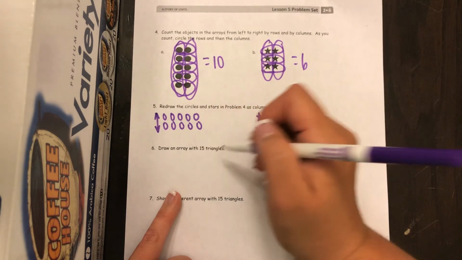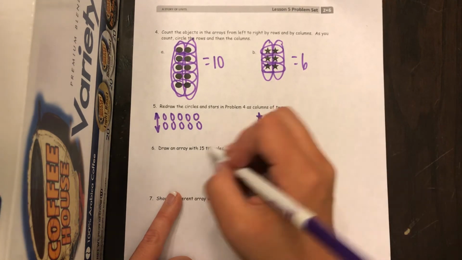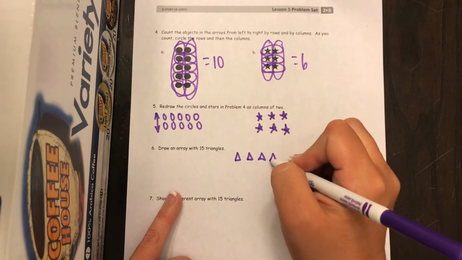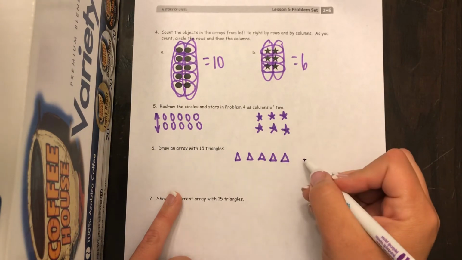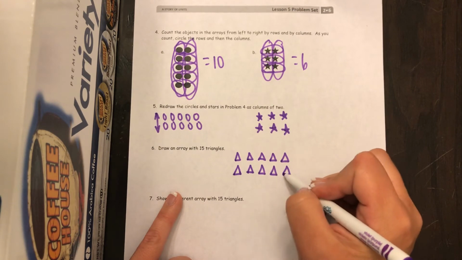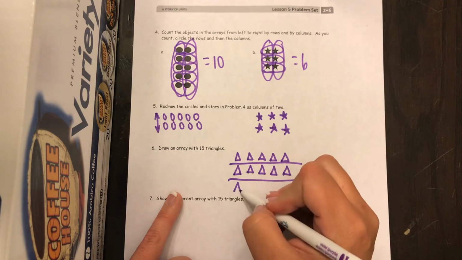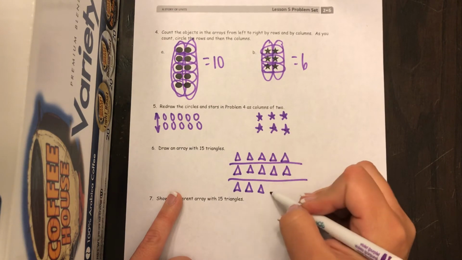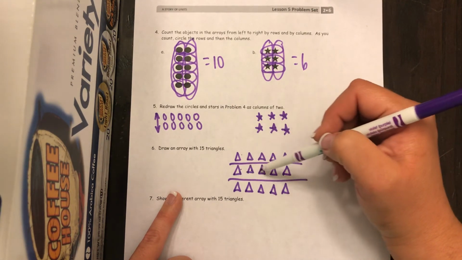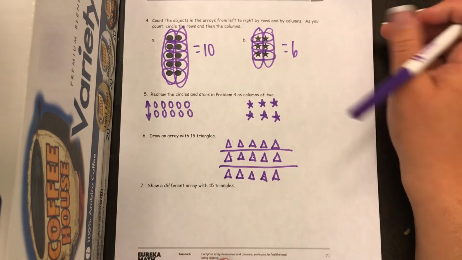Now you're going to draw an array with 15 triangles. Okay? So this is what I do. I'm going to count by 5s. 1, 2, 3, 4, 5. That's a row of 5. 1, 2, 3, 4, 5. 5, 10, what? 15. 1, 2, 3, 4, 5. Now let's make sure I have 15. 1, 2, 3, 4, 5, 6, 7, 8, 9, 10, 11, 12, 13, 14, 15. That's an array of 15 triangles.